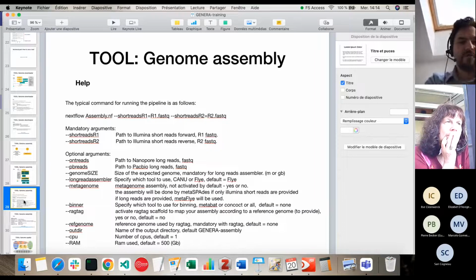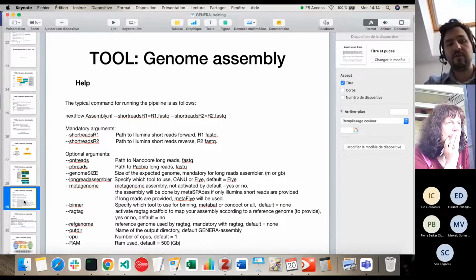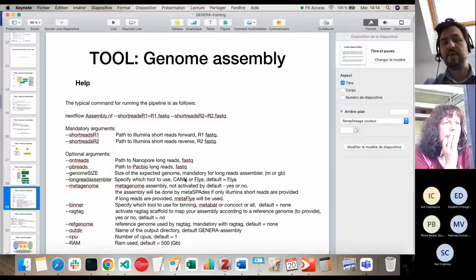This is the help of the assembly. You can see that the only mandatory argument is short reads, because by default, if you don't provide long reads, it will think that it is a short read assembly. And if you provide long reads, it will activate the long reads. You can also specify the long read assembler. By default it is Flye, but you can also use Canu, only if you don't run the metagenomic mode.